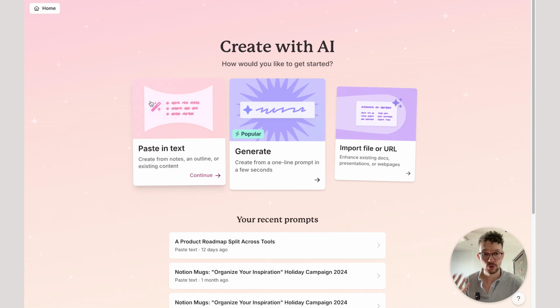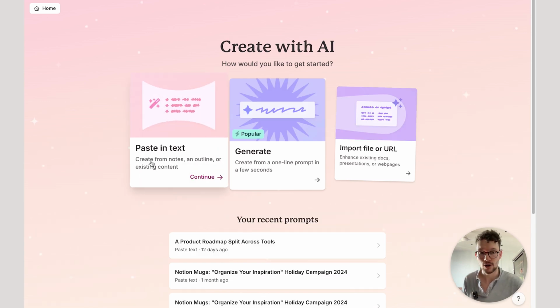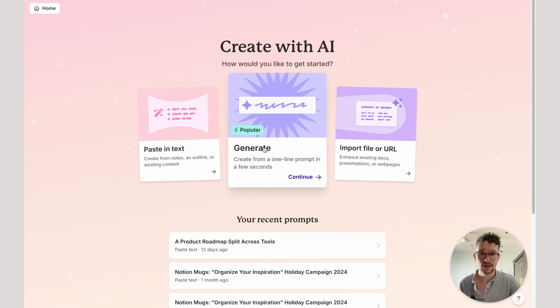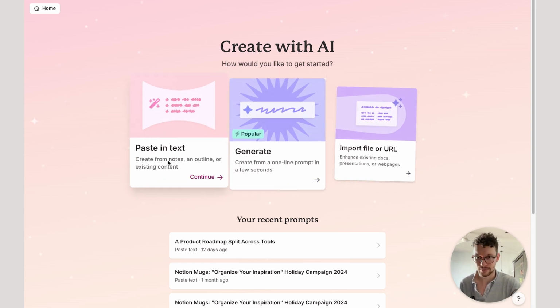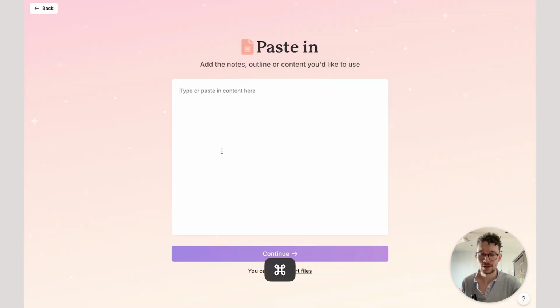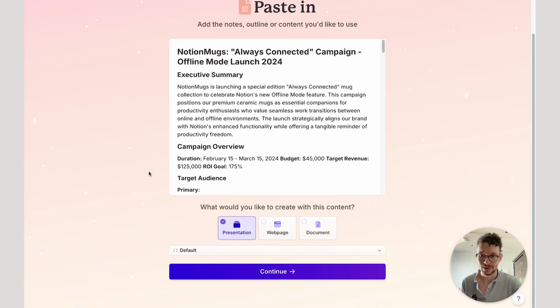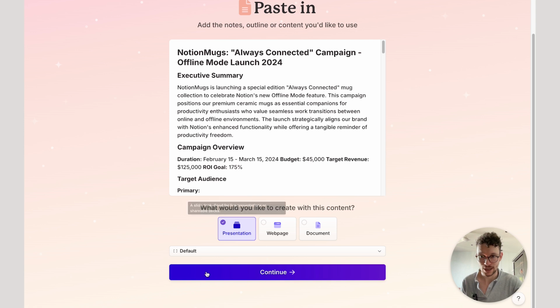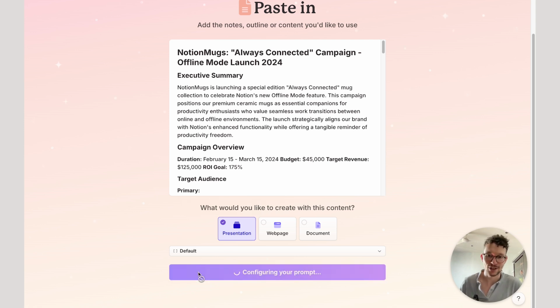And then I can do a few options, right? Either if I have this long form content already generated, like in this case, I wrote the strategy paper, I can go with this option, paste in text. Otherwise, we can do it from a one line prompt, or we can also import a file. So let's go with paste in text, continue. And now I'll just paste my whole Notion document in there. Then I say, well, I want to create a presentation with this, and I'll click on the continue button.